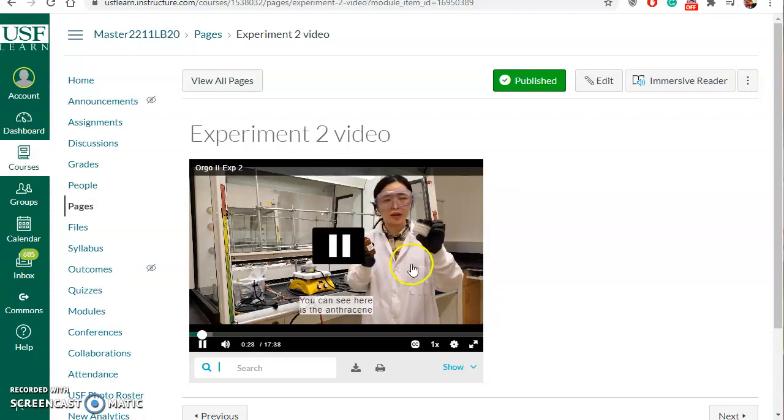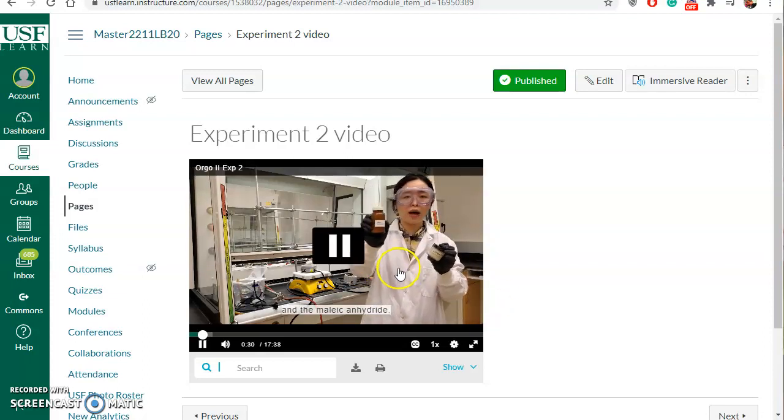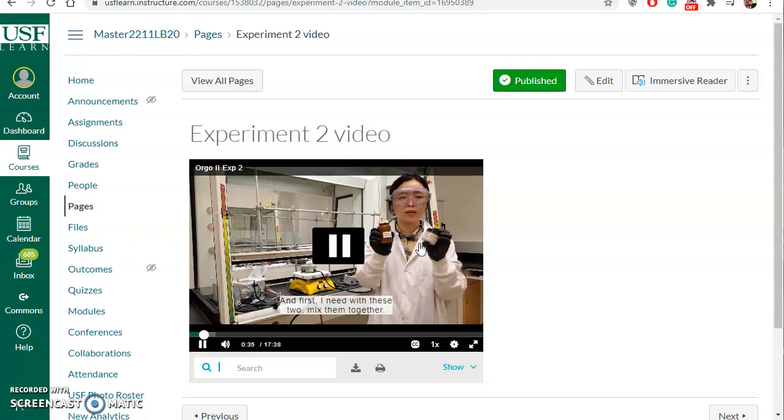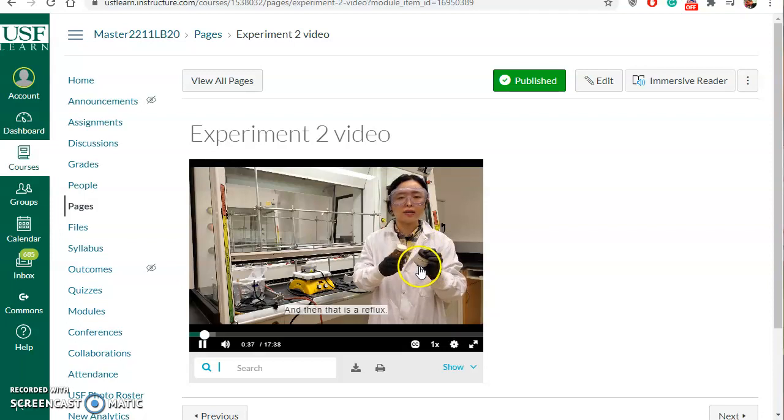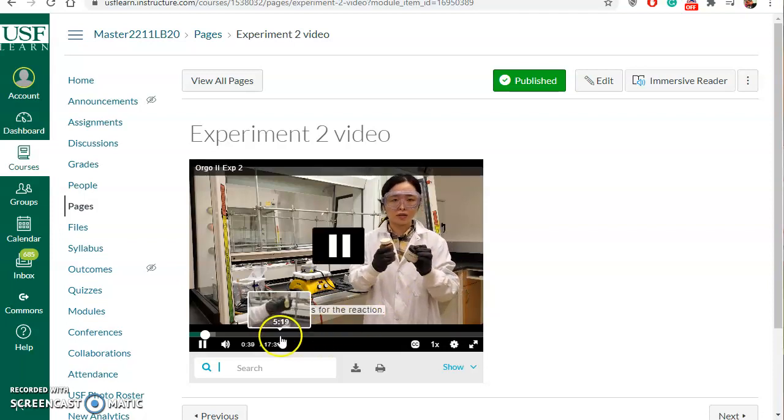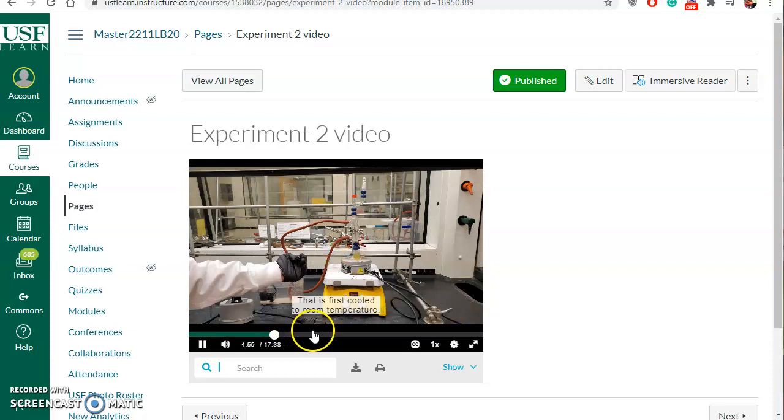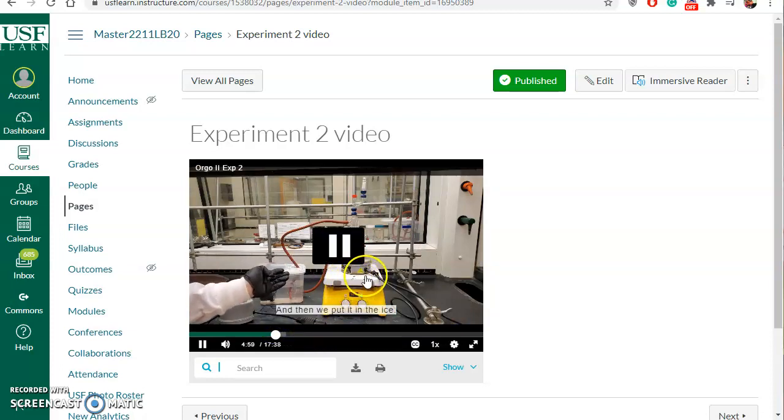So these are the two reactants, she said. Now, the amount is described in the lab manual, so we repeat what is in the lab manual. And she shows them how to mix this, how to prepare it. Then you can see how she ran the reflux, how to set it up. She explains what this hose is and everything.